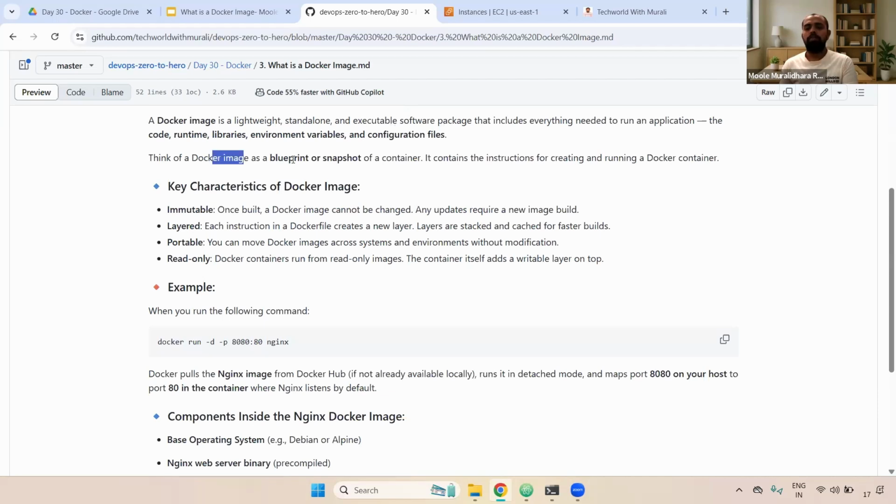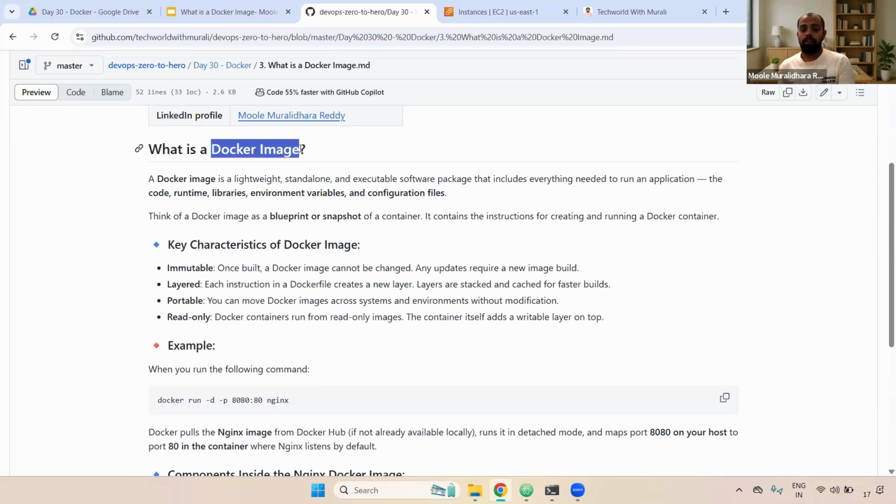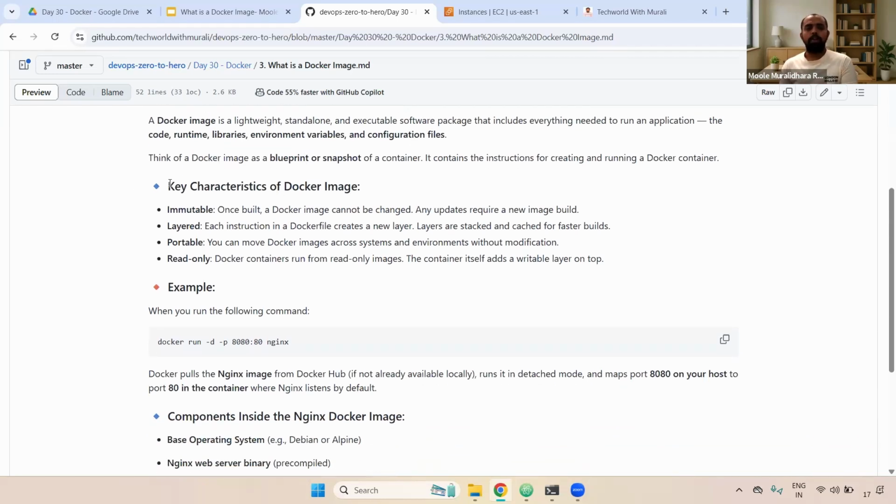And think of a Docker image as a blueprint or snapshot of a container. It contains the instructions for creating and running the Docker container. Remember, if you want to create the container, we use the particular Docker image to run the container. And coming to the key characteristics of Docker images.